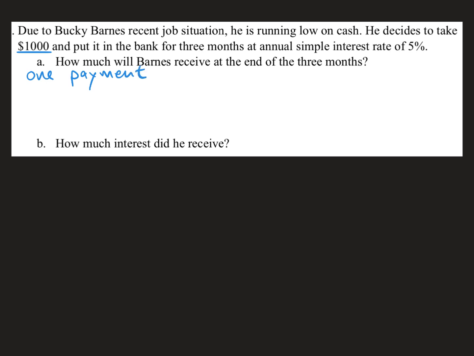So if you have one payment going into an account, it will either be the simple interest formula or the compound interest formula. So you have to look for the words either simple interest or compound interest. And if you do a little more reading, you can see the words simple interest. So this will be a simple interest formula using this right here. A equals P times 1 plus RT.